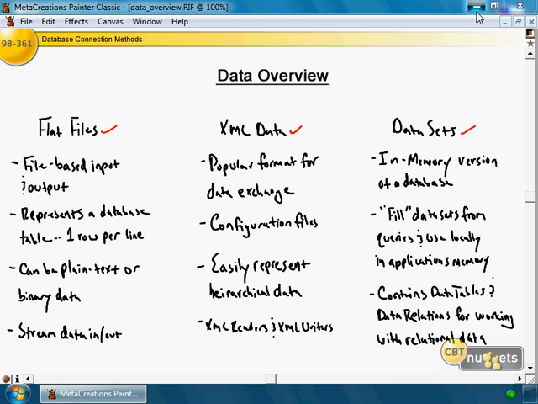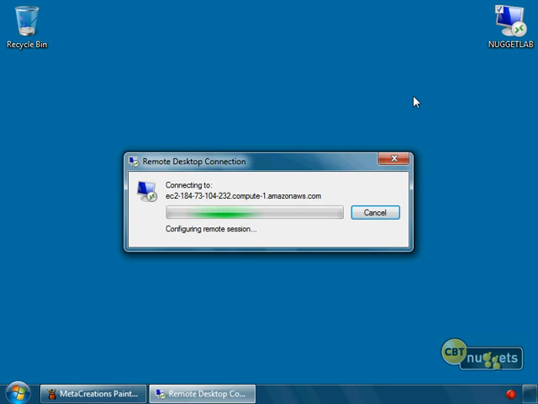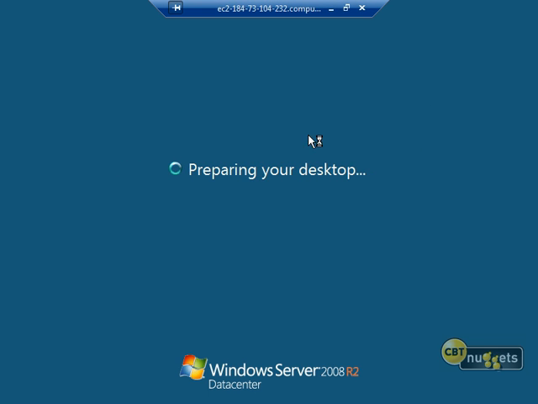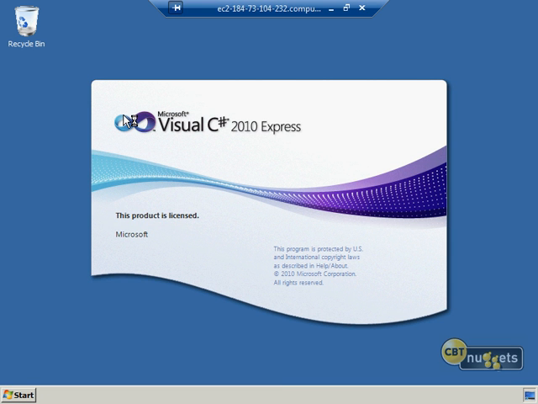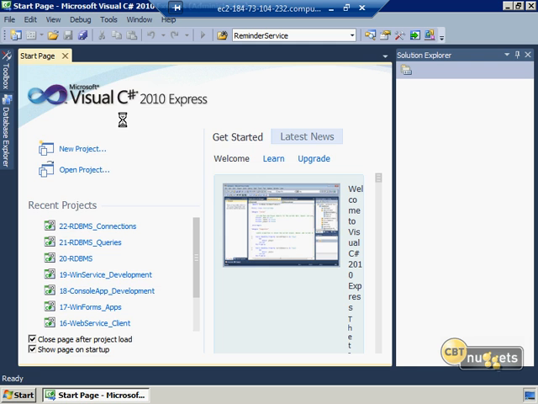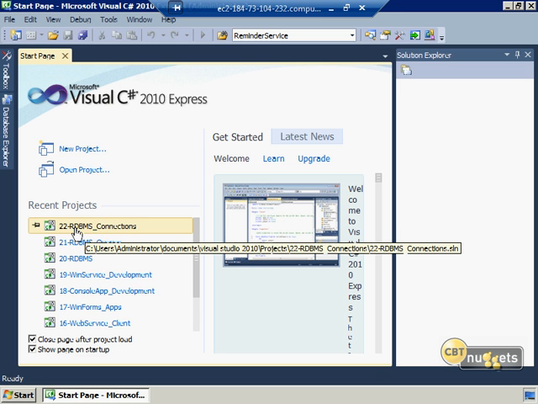So let's head over to Nugget Lab. I'll minimize the whiteboard, fire up Nugget Lab, and as soon as this opens up here, let's head down to the Start button, up to Visual C# 2010 Express Edition. And I created a project. We already got a project going here called RDBMS_connections. We'll open this up.